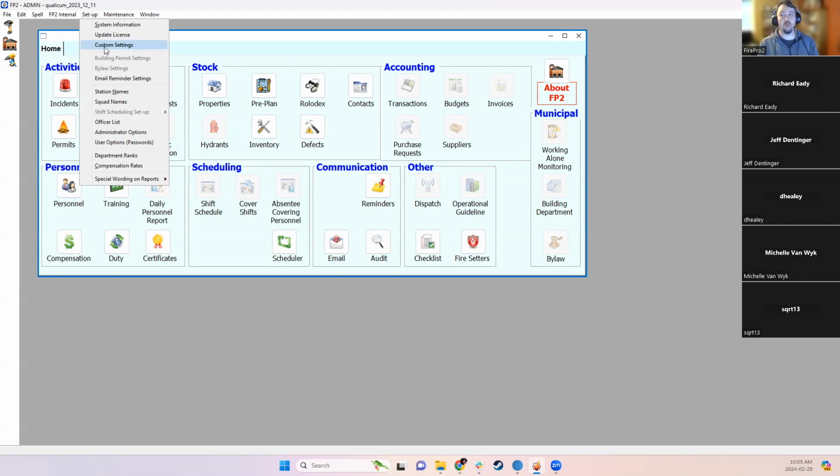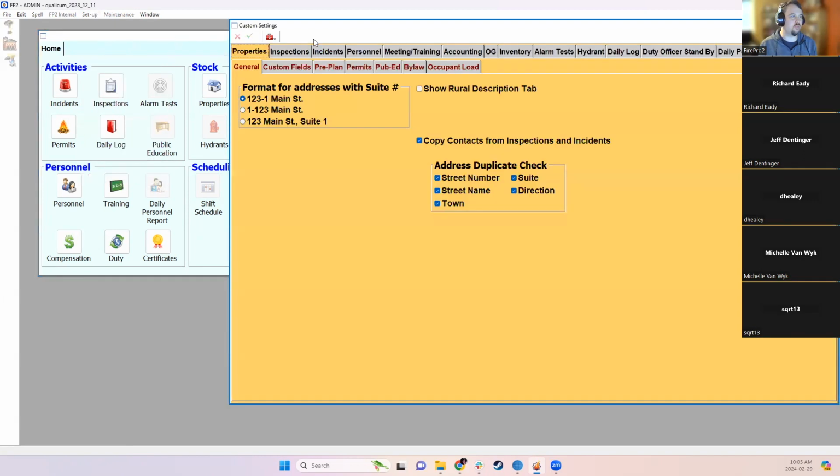It's important to remember that you don't want to give out custom settings or the general setup menu permissions to everybody in the department, because you are able to make changes through these settings that affect your entire FirePro system. So discretion is usually the better part of bravery in this case. But the custom settings tool is where you're going to access almost all of the specific custom fields that we're dealing with in FirePro.